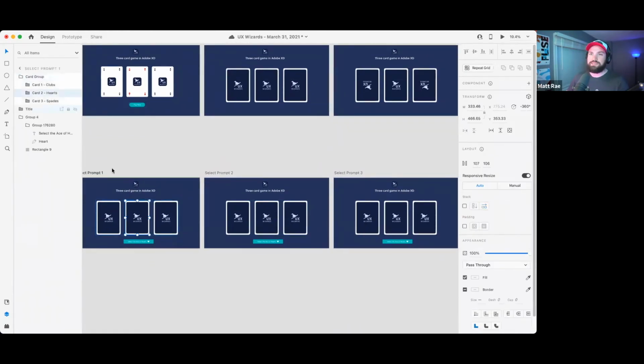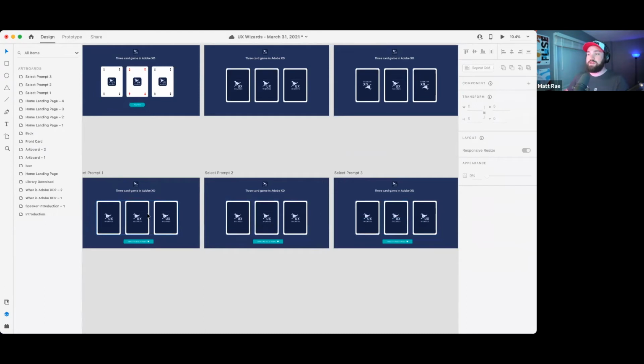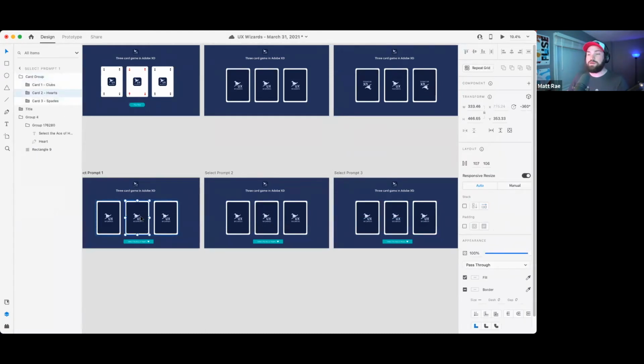In this case, hearts is in the middle. In this one, maybe I'll switch it so that hearts is on the left. And then over here, hearts is on the right. And I can even switch these cards if I want to. Why not? So now I have three different variations, so if I just keep clicking on the middle, I'm not going to get the same card.